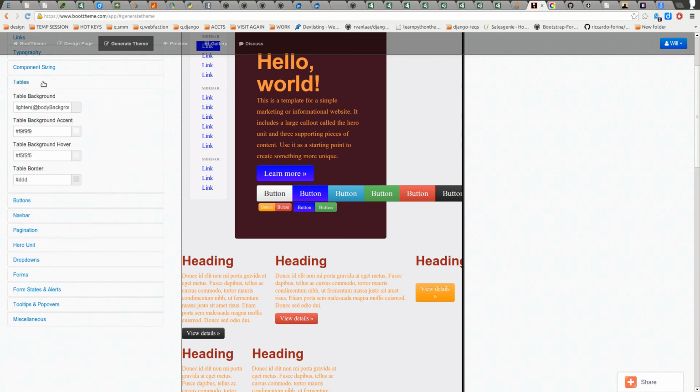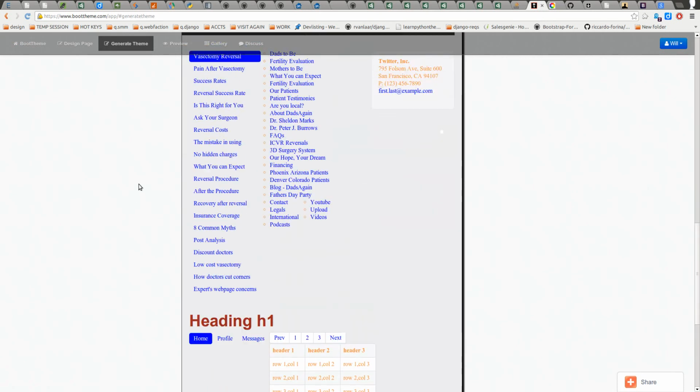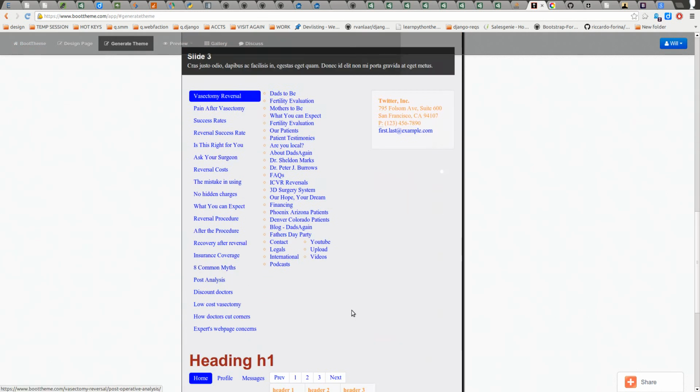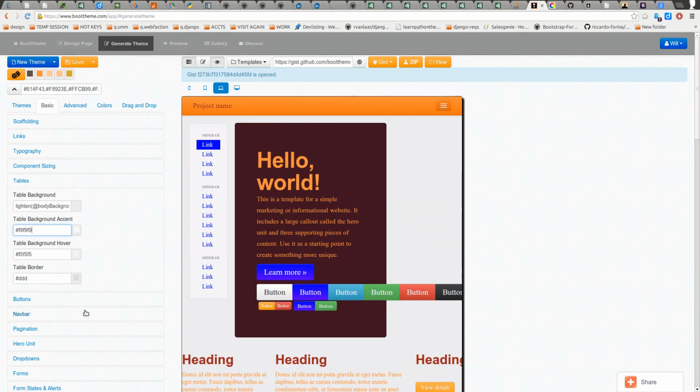Tables, not going to get into it much, but you can add some pretty fun behaviors on tables to alternate colors: table background accent, table background hover, table border, and table background, so that you can do patterns with tables as well. So the accent would give a table that's alternating colors like this one. This has accents right here. You see how it's little fades, different colors? That can be changed right here.